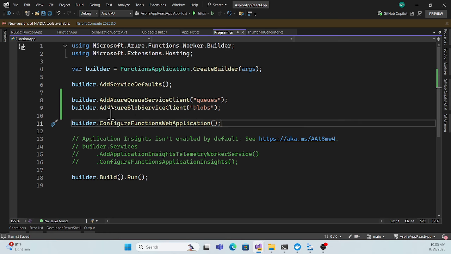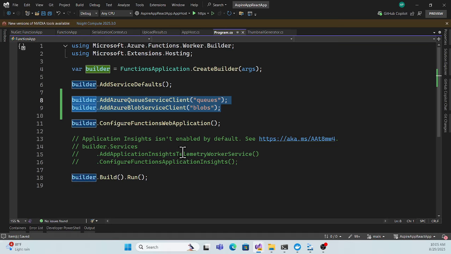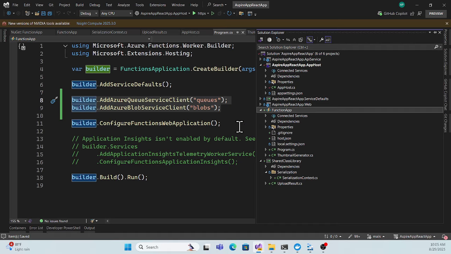Yeah, now it's gone, ready. So yeah, these two extensions are actually required so that you can resolve your dependencies, whatever queue and blobs, right? So that is pretty much good for here, and later on if any issues come up, then come back to here. But as of now I am good with that. So the function part is done, nothing we have to do over here.